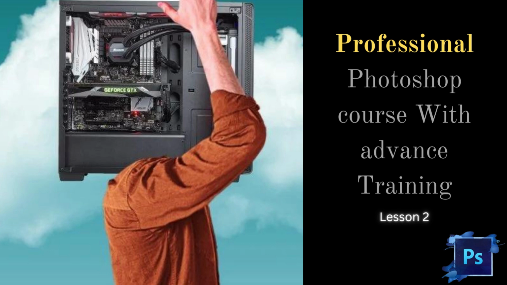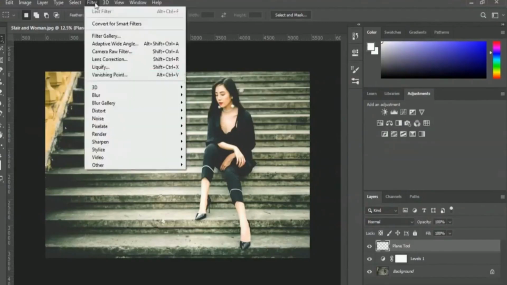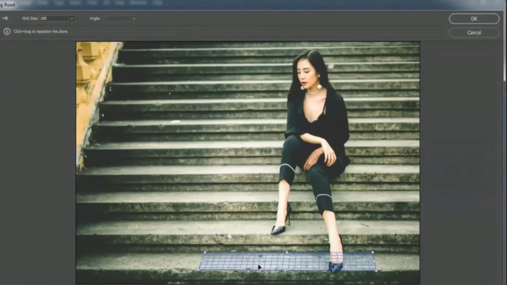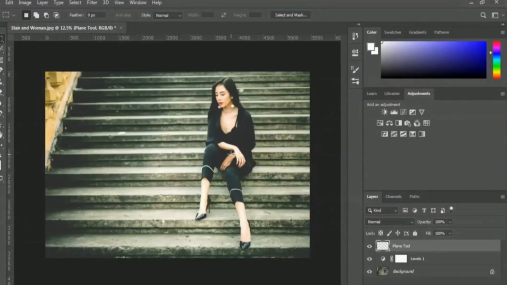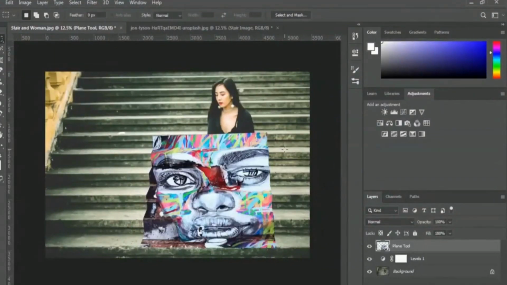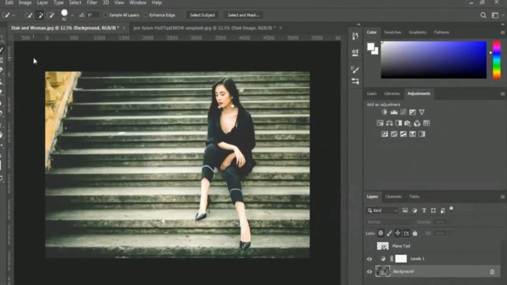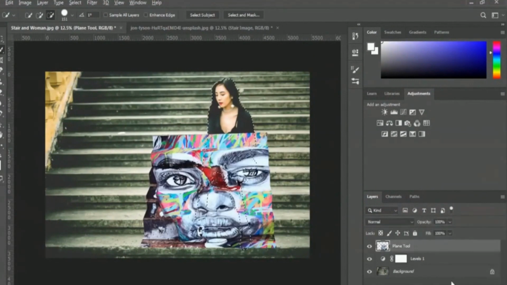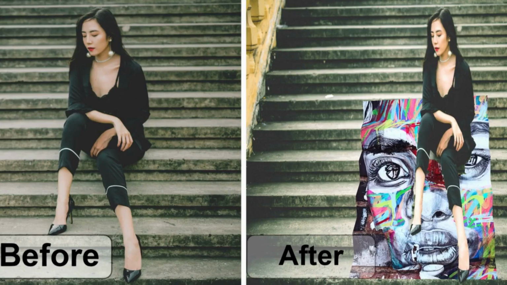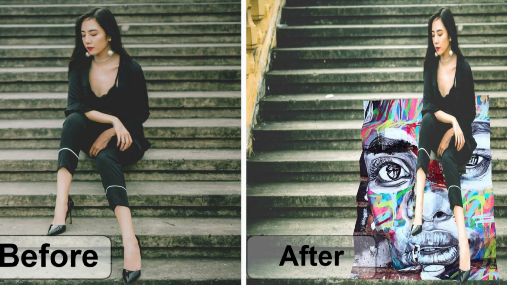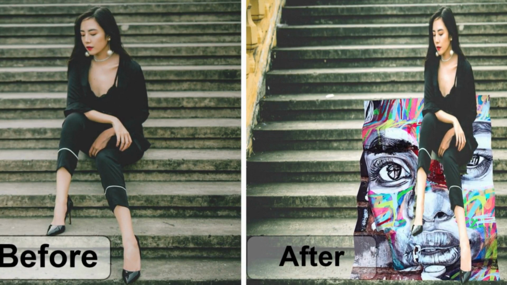Hi there, in this tutorial we will learn the use of perspective in Adobe Photoshop. This is an amazing thing, and if you can learn the use of perspective properly in Adobe Photoshop, then you can create a number of amazing things. And right now we will show you an amazing use of perspective in Adobe Photoshop. So let's take a look.